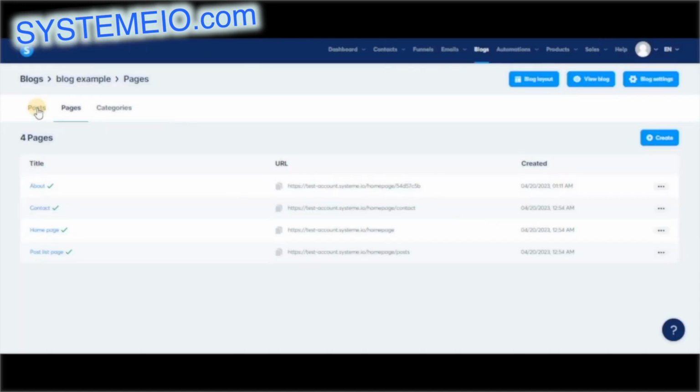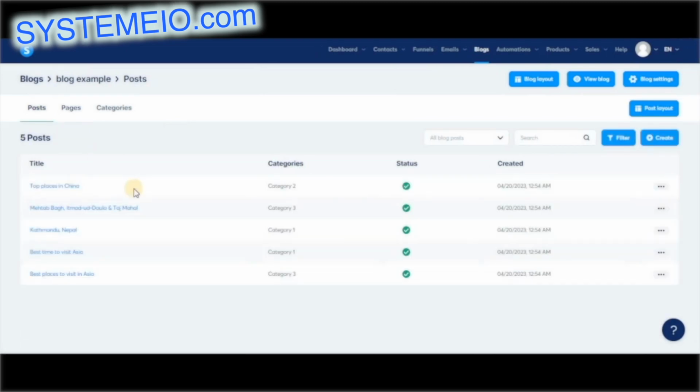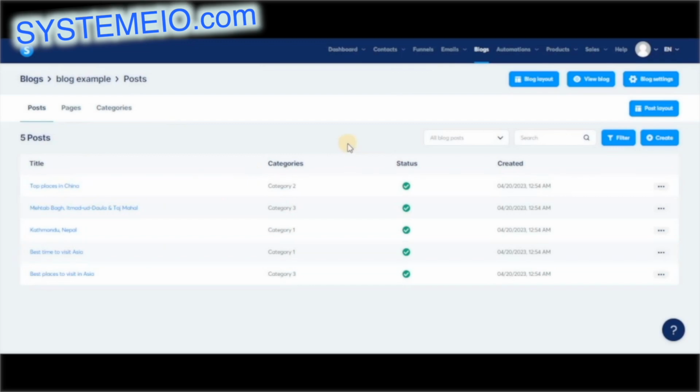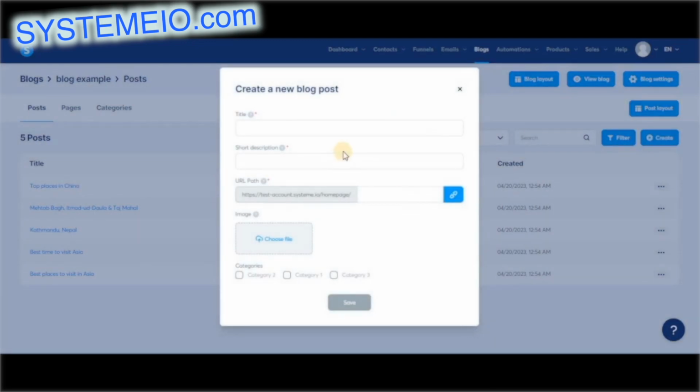Now let's talk about posts. We can create posts here, and we just click on post, and we'll see the list of all of our posts. And to create a new one, you just need to click on create, and here you would just have to fill out this form.